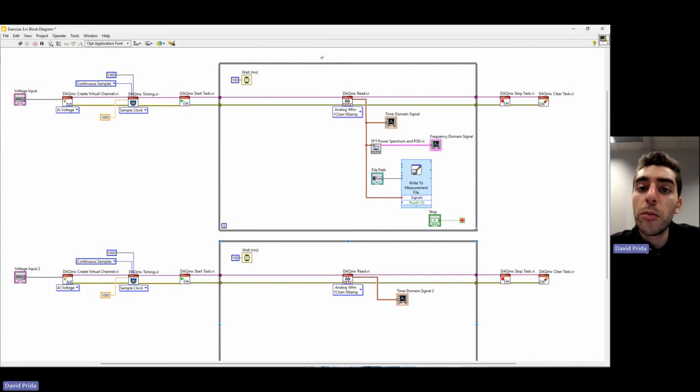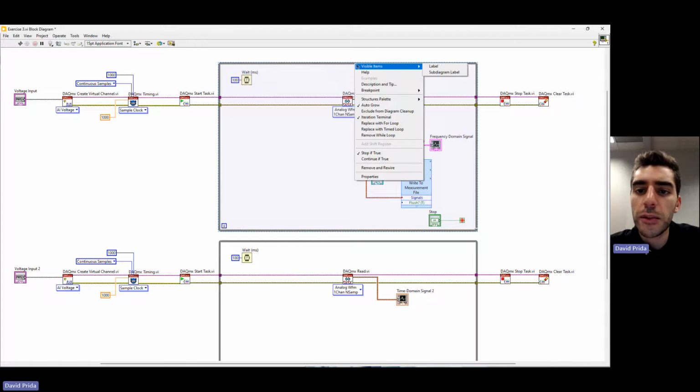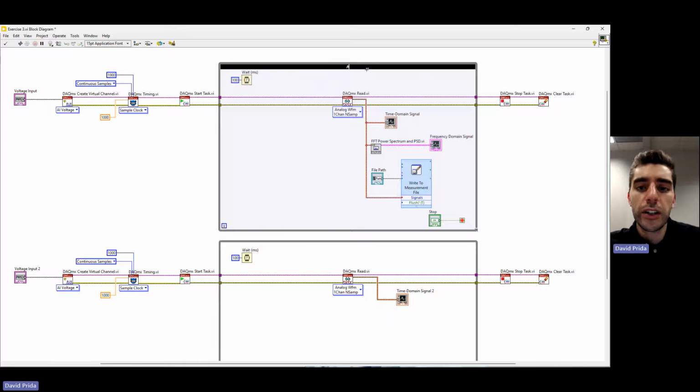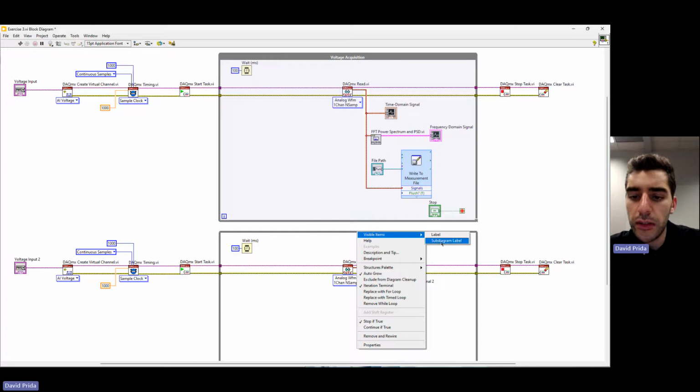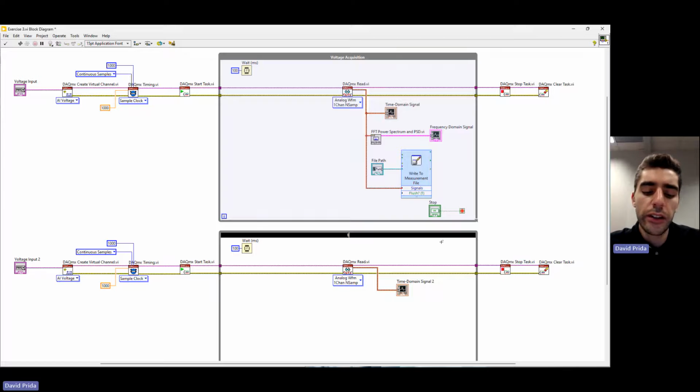I'm going to label these while loops, so that it's a little easier for us to communicate between the two loops. So click on this while loop, and then click on visible items, and then go to subdiagram label. And now we're going to do voltage acquisition. Then we're going to go to the second while loop below, go to visible items, subdiagram label again, and then do temperature acquisition.